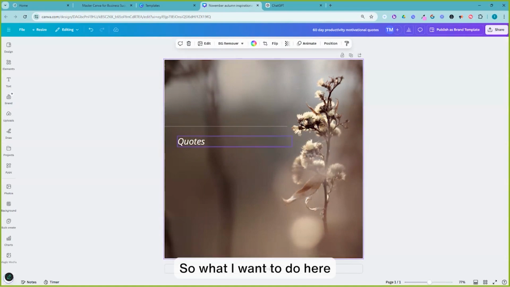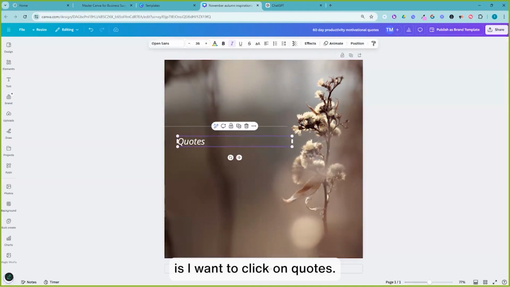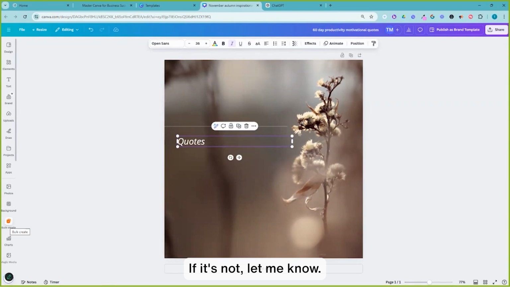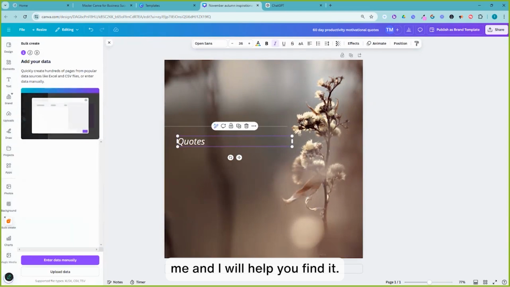Okay, so what I want to do here is click on quotes, and on the left, I'm going to go to bulk create. Bulk create should be an option available on the left for you. If it's not, let me know. You may have to search for it and add it the very first time you do this, but I am hopeful that you see it. I've been using it for a long time, so for me, it's here. But if it's not here, message me and I will help you find it. Okay, so click on bulk create.